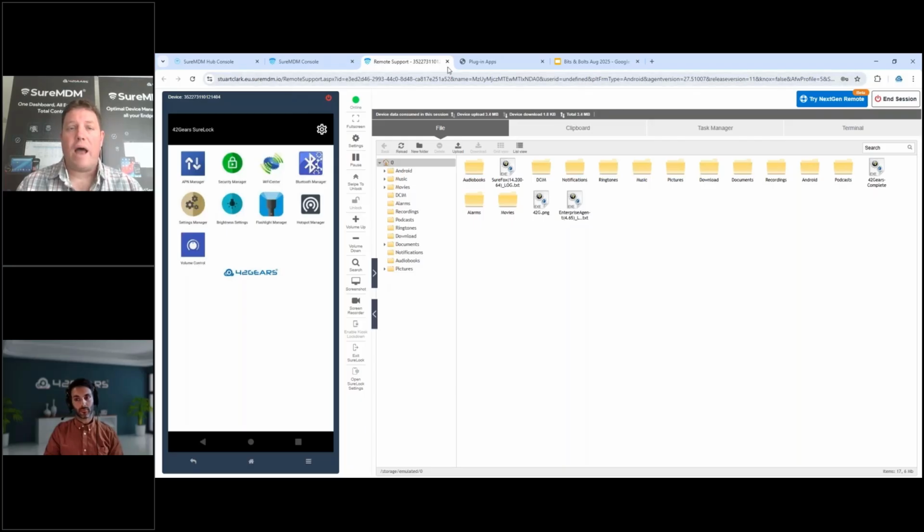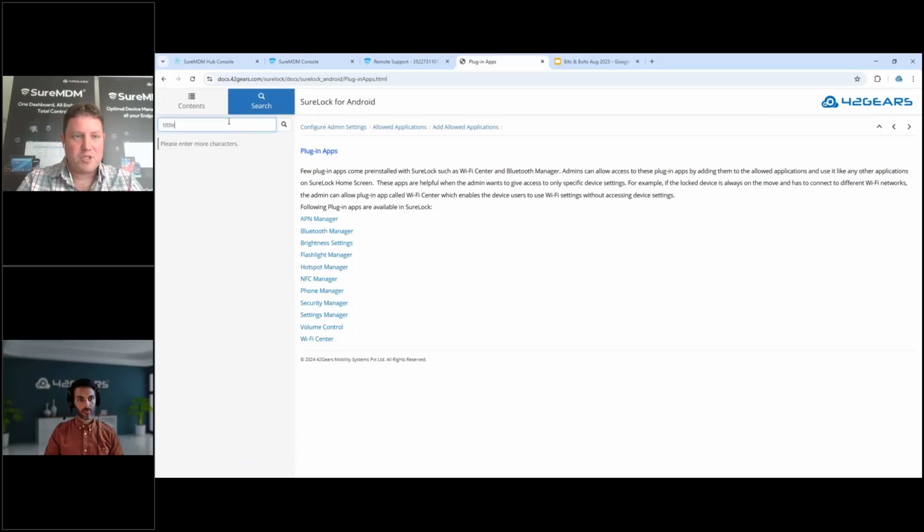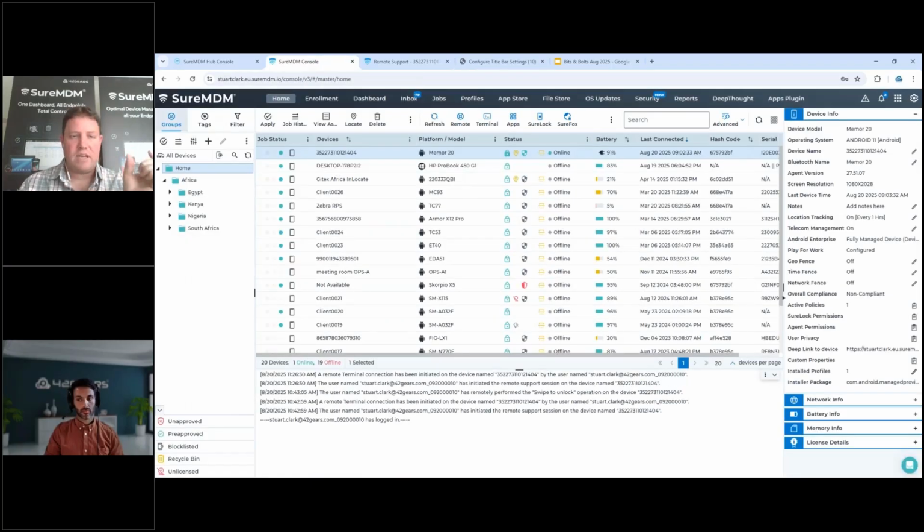Just while I'm here, a reminder that within the manual, for those of you wanting to use any of the title bar settings, we have a complete list. Let me do a search quickly. Here we go. We have a complete list of those variables or wildcards that can be added into that text field. And a reminder that the text field is a free text field, so you can have free text as well as variables or wildcards included in whichever of those you choose to display.